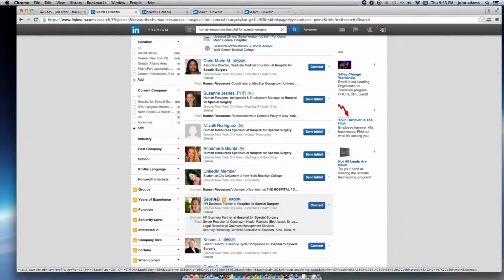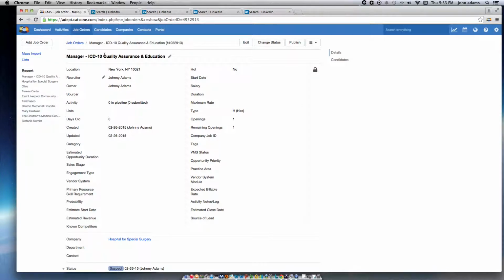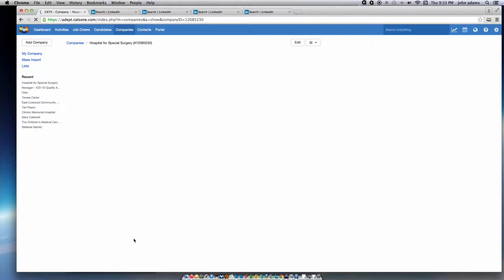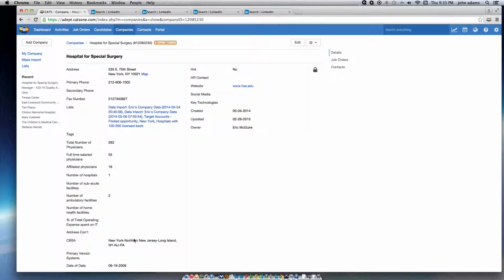And what you want to do is find that person, add that person, and now you've got a contact. So let's say we go back into the job orders. We're going to click on hospital for special surgery so that we have the information we need. We have the phone number here. Boom. We're going to call in right here.